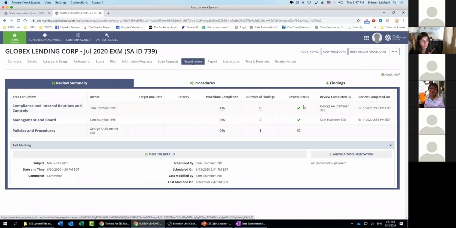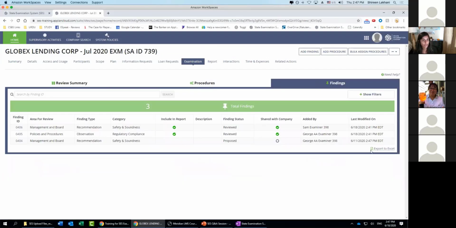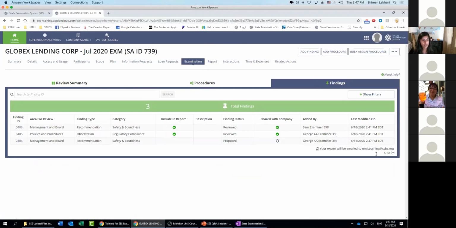That would appear here. So let's assume that I've gone ahead and marked all the areas for review complete. I've worked my procedures and added the necessary findings. So then what I could do is come to the findings and export to Excel. What that's going to do is export all my findings to my email. It's going to send me an Excel file. I'll show you what that looks like in just a bit.